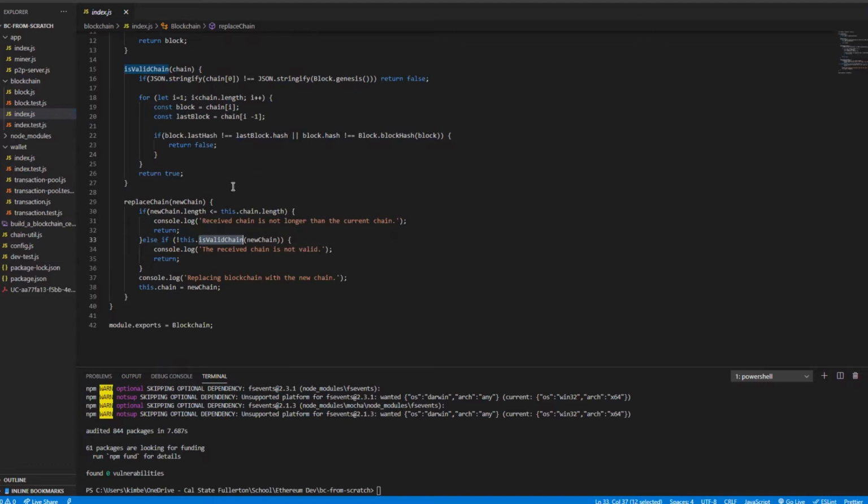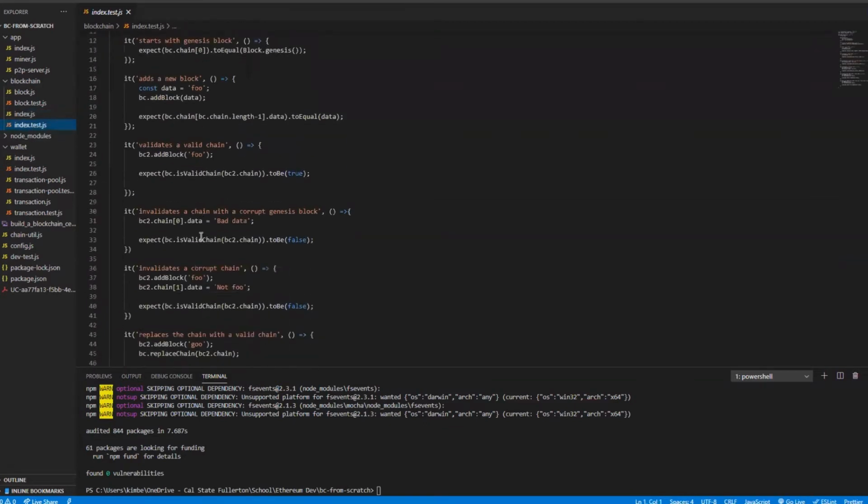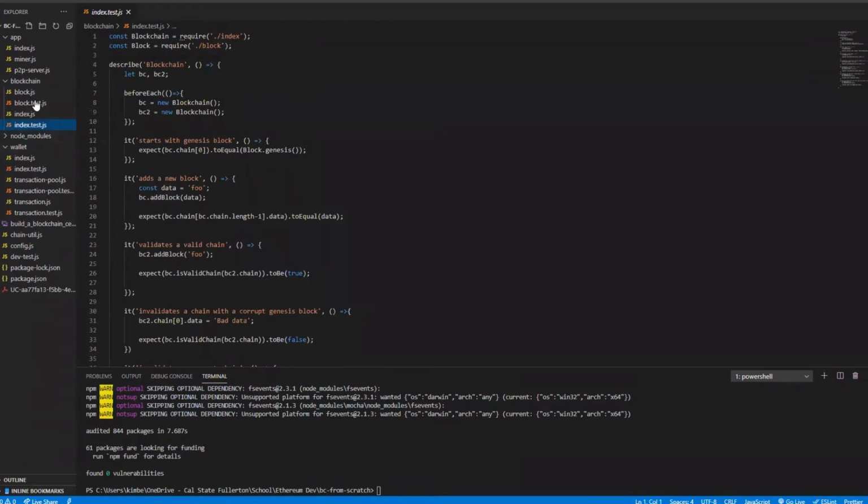This makes sure that the chain that we're looking at is valid. If it's not valid, then we're going to reject it and return out of the function. Also, if the chain that we're looking at is the same length as our current chain, then we're just going to not do anything because the chains are identical. Otherwise, we have a new chain that is valid, and we're going to replace the current chain with that one. And again, we have a bunch of unit tests to make sure that that works properly.